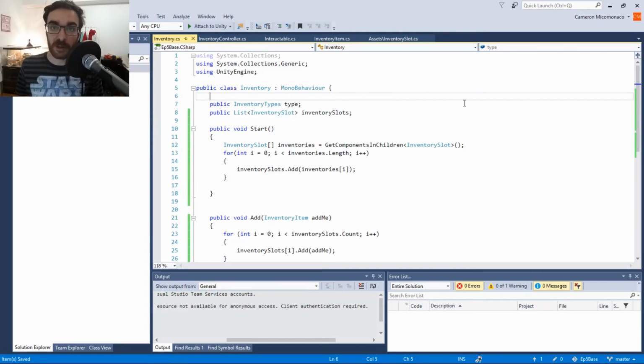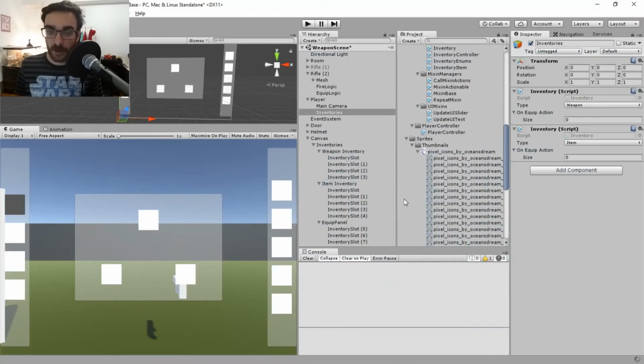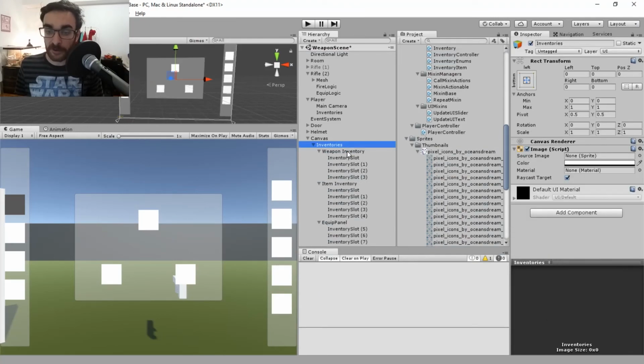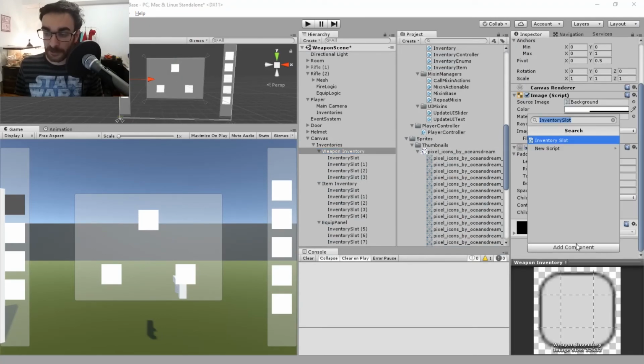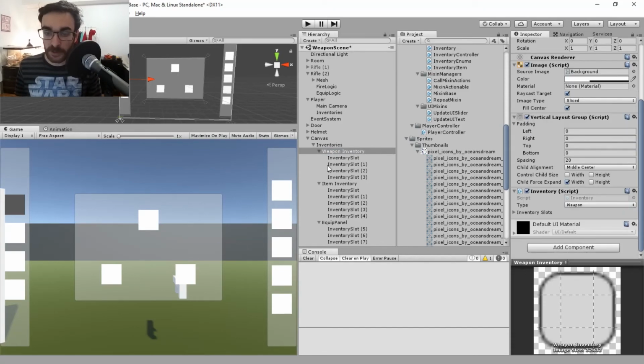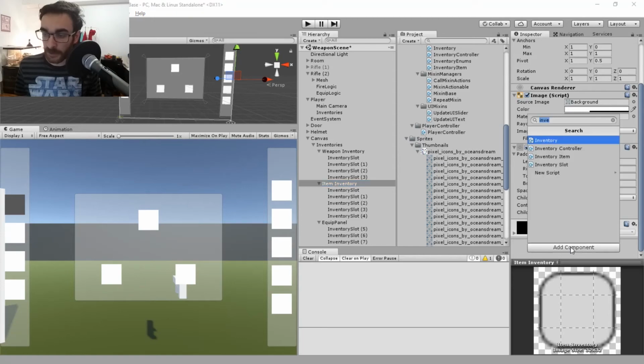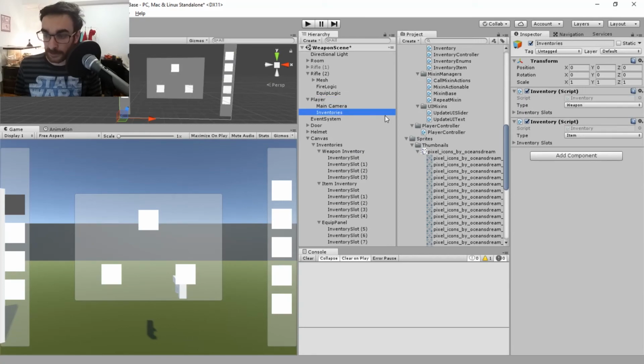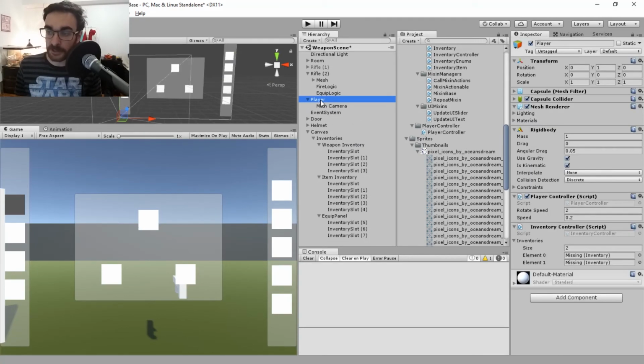So now we just have to change the way my scene is set up a little bit. So I'm just going to go on here, and what I'm going to do is actually just make this a little easier. So right on my weapon inventory panel, I'm going to give this an inventory component, and this will be my weapon inventory. And in my item inventory, I'll add another one, and this will be my item inventory. So now if I jump on my player, I can actually just delete my inventory's game object here, and then drag in my weapon inventory here and my item inventory here.